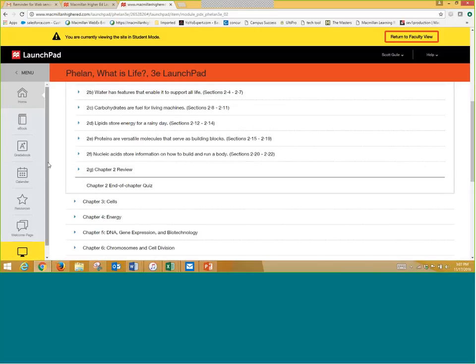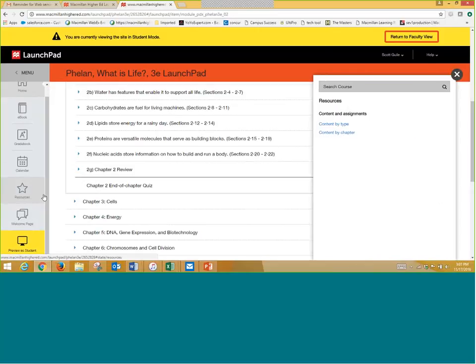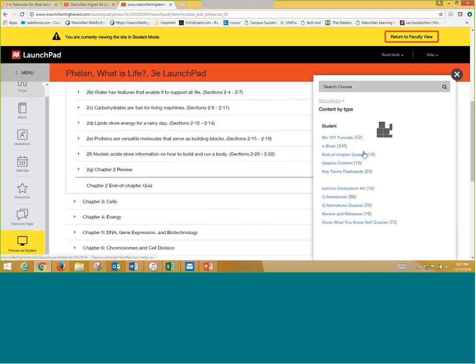And of course, there are more robust interactive types of resources in here, things like tutorials and videos and animations. It depends on which book you're using, but there's always going to be additional resources as well. So hopefully that gives you a little more sense of what is in LaunchPad. And again, any of this stuff can be integrated into Canvas and report to the Canvas gradebook.